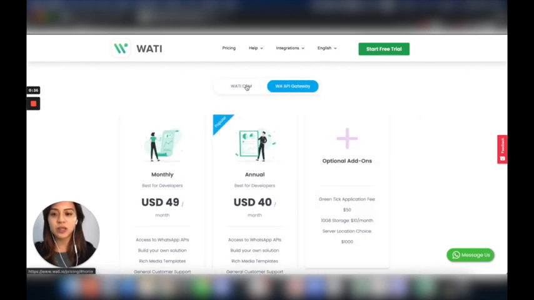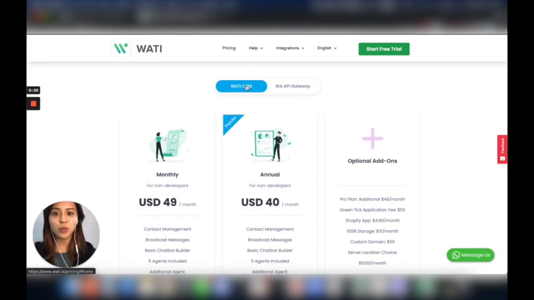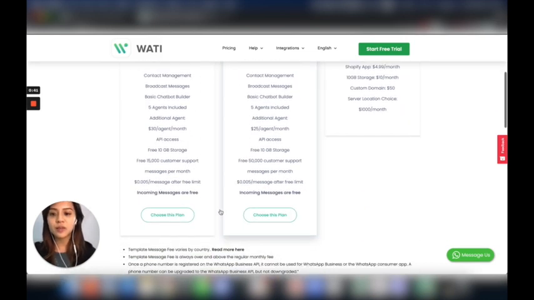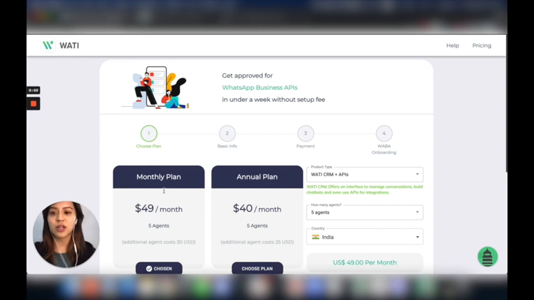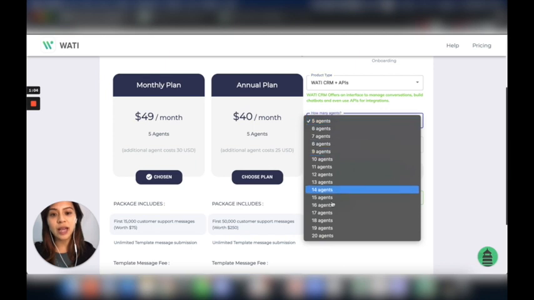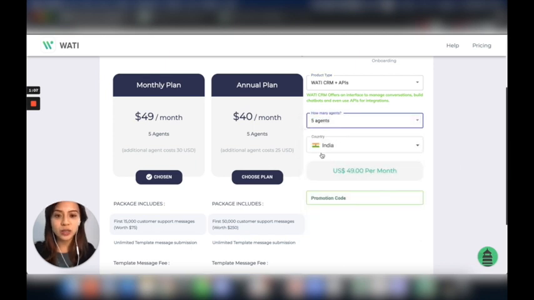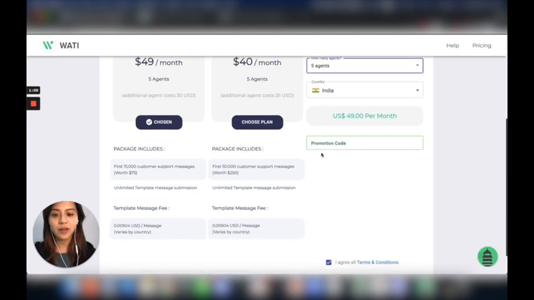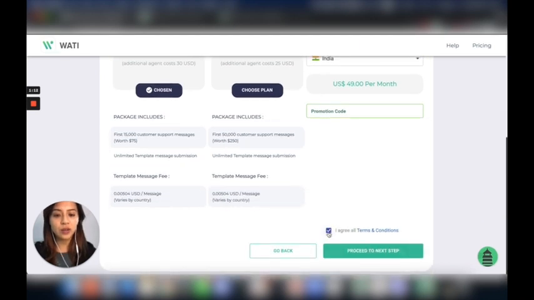You can switch between 2 products, and once you confirm which one to go for, you can scroll down here, simply click choose this plan, and you will be redirecting to a page. Then first of all, you will have 4 steps here as I mentioned. So in the first step, you simply need to choose your plan, monthly or annual plan, and your product type. So for example, I'll go for the Wati CRM, and you can choose how many agents that you're going for and which country you would like to use this product from. And when you go down, if you agree with the terms and conditions, then you can proceed to the next steps.